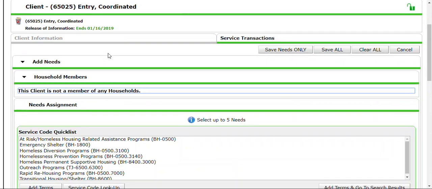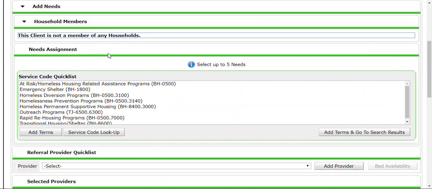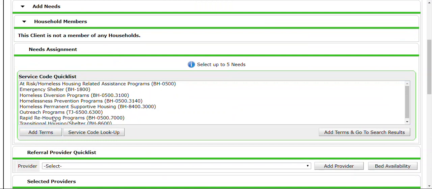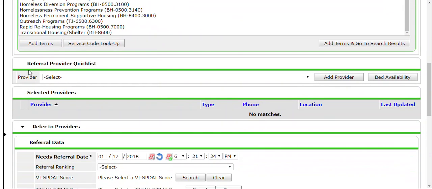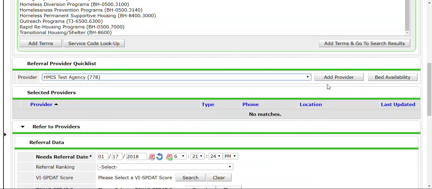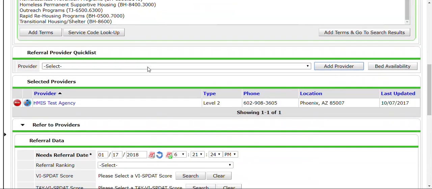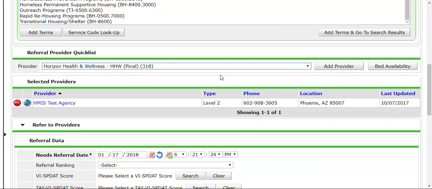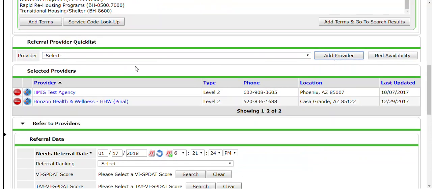All right, perfect. And so at the very top, we have our service code quick list, and I'm going to refer my client to 2 agencies, one for emergency shelter for the interim and one for permanent housing, or in this case, rapid rehousing, based on my client's acuity score. So I'll click emergency shelter and add the terms, and I'll also select rapid rehousing and add the terms. And once this has been added, we'll go to my provider referral quick list, and I want to refer them to my own agency for emergency shelter, and we'll go ahead and refer them to, let's say, Horizon Health and Wellness in the Pinal County for possible rapid rehousing.